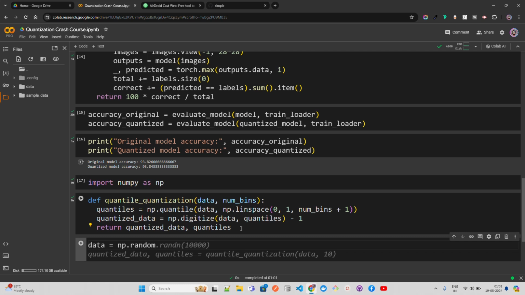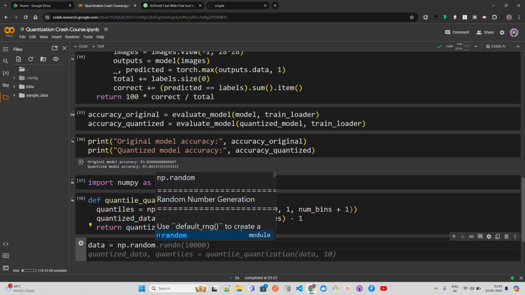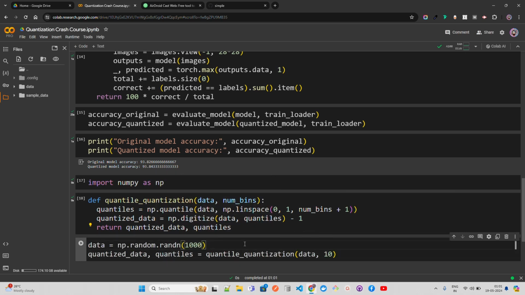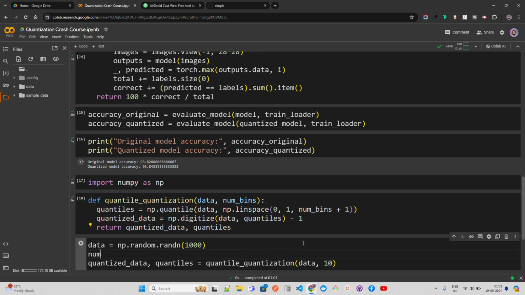And then np.random.randn, and then let's have some normally distributed data. 10,000 will be a bit high. I'm going to keep it 1,000. We're going to have a number of bins. So I'm going to define number of bins here, and then I'm going to write 10, and then here you just write number of bins just for a better understanding.